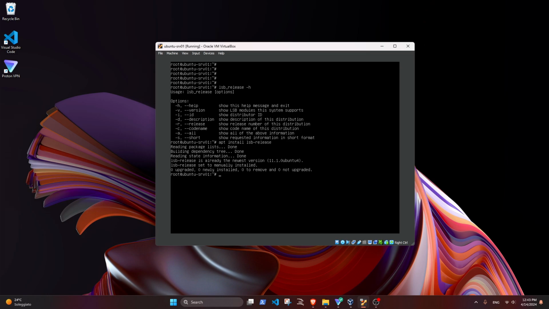As you can see in my own case, since it's already been installed, it doesn't do anything. Otherwise, as usual, it will ask you if you want to install the package. Mind you that this is a tool that is usually already installed on your system, so you shouldn't do anything else other than running lsb_release -a, which is the way you print out every information about the system you have.